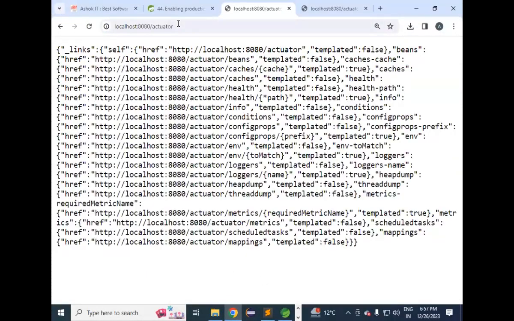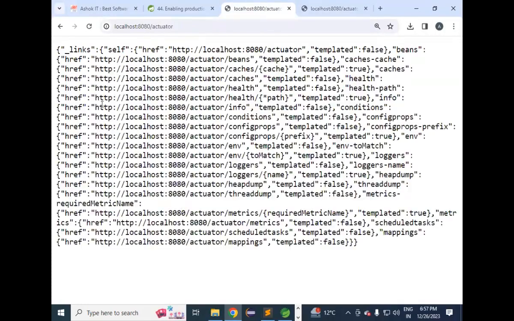Now can you see? Earlier, how many URLs was it showing? Only the health URL it was showing. Now it is showing health, info, config props, loggers, heap dump, thread dump, beans. Right? Now check the health of the application. What is the health status? Up.